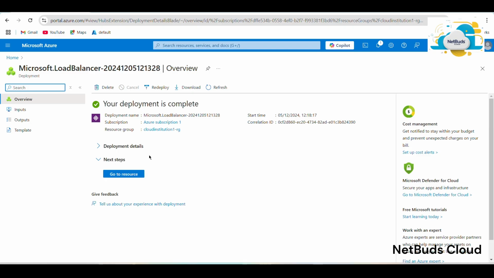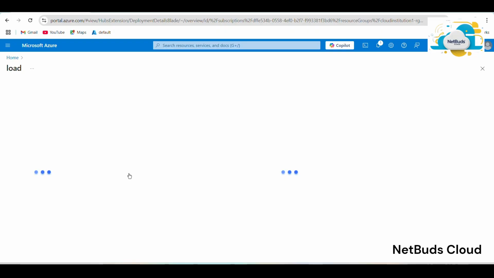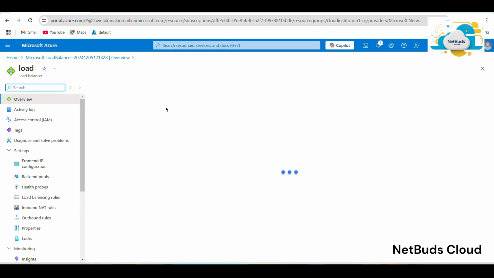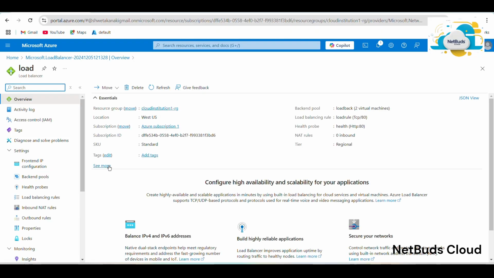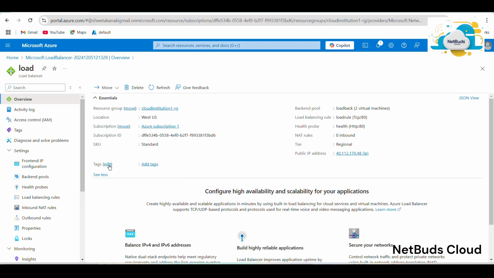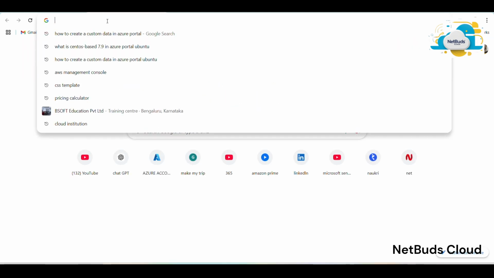So it is done, right? We'll click it, go to resource, and copy the public IP. When you click that public IP, you can see it over here, right? When you copy this public IP, you can see it is copied. So what you have to do is open a new tab and paste it over here.